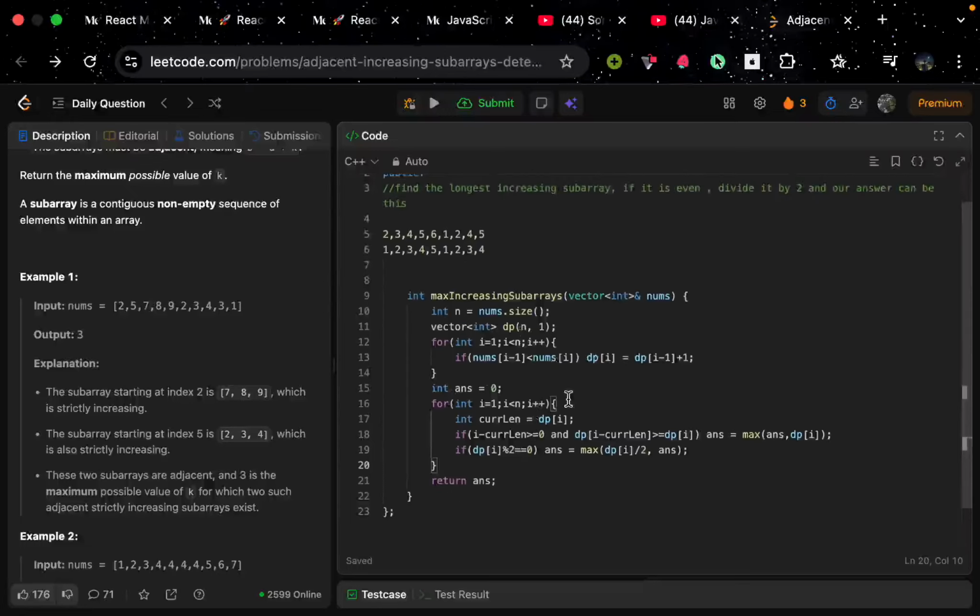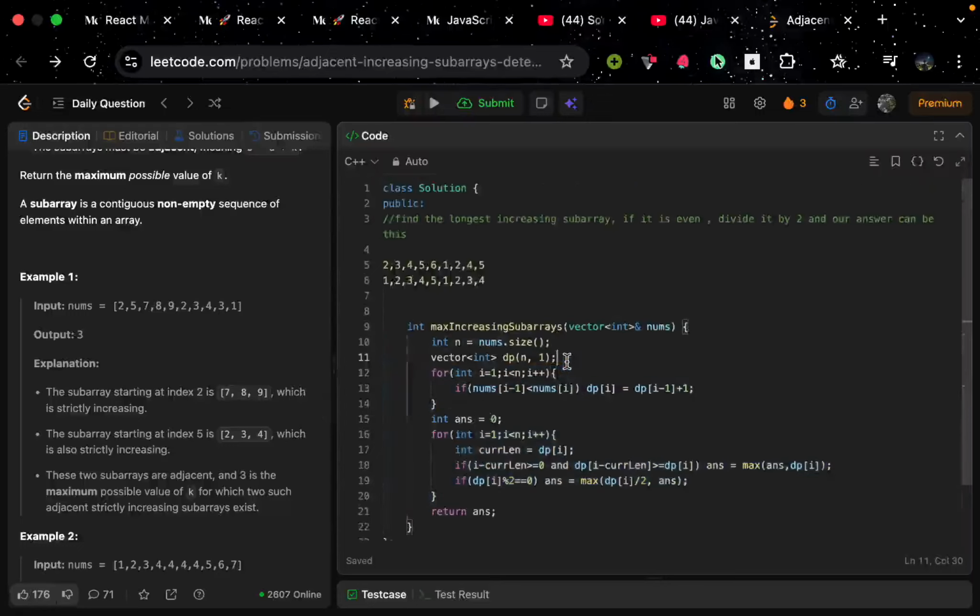So the overall time complexity for this approach is approximately order of n, because we are using O of 1 here and O of n here and O of n here, and we are using extra space of size n for the n size DP vector. So the space complexity will be order of n.